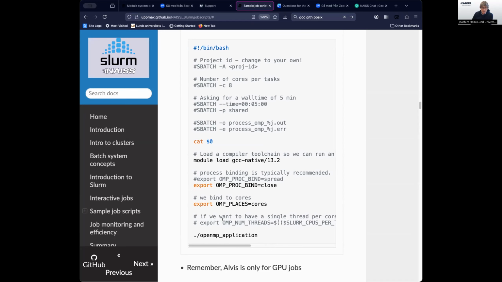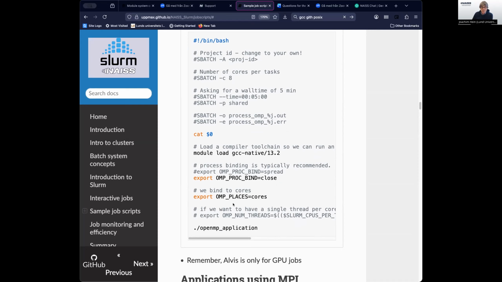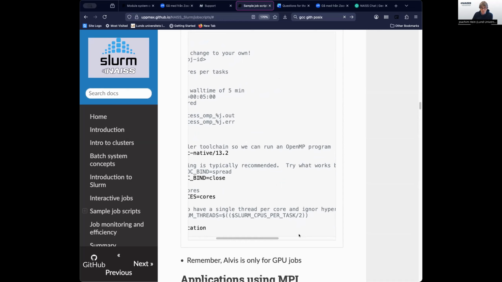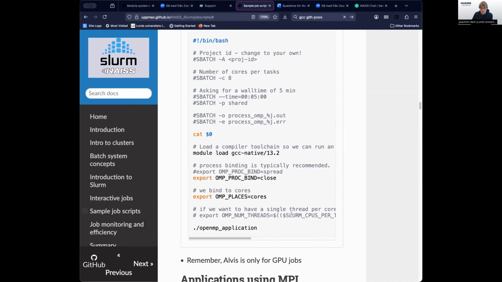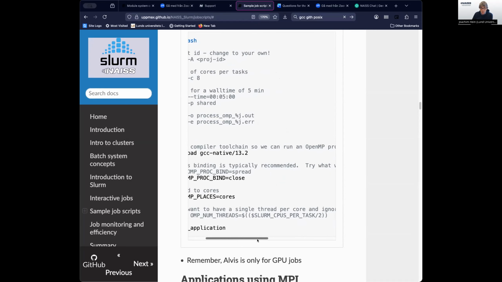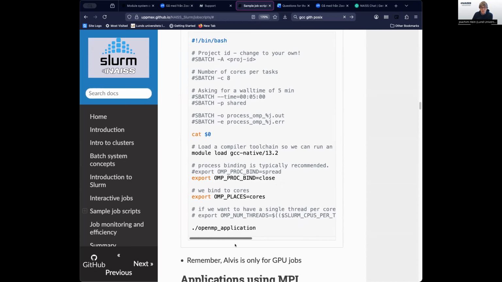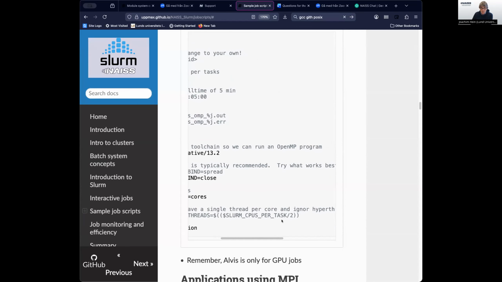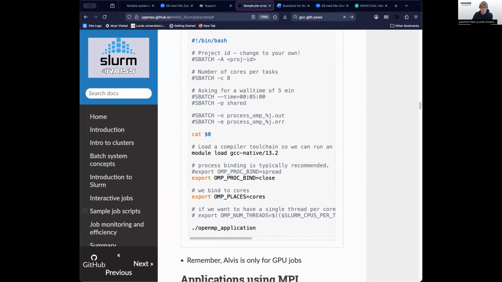So if I don't set OMP_NUM_THREADS, it will now run with 16 threads, 2 bound to each core. If I only want to not use hyperthreading, the recommendation is that you uncomment this line. This Slurm CPUs per task is set from this number here, and we divide that by 2, such that only 4 threads are spawned, and the application runs with 4 threads on the physical cores.